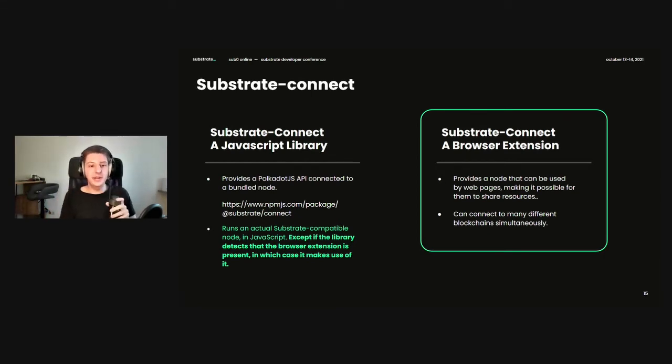So Substrate-connect is really 2 things. It's a JavaScript library, but it's also a browser extension. The JavaScript library tries to detect whether a browser extension is installed. If it is, then it makes use of it. If it is not, then it falls back to directly connecting to a blockchain. So if you just use the library, it's very transparent. You don't need to handle anything. It automatically detects whether the extension is installed at all.